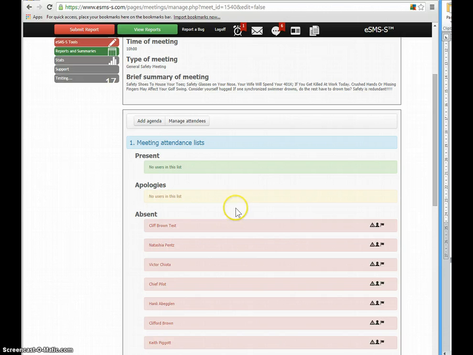The second thing that happens is that the system sends out an email to everybody that you have invited to their normal email account. So if they're using Gmail, or if they're using Outlook, or if they're using a company domain, or whatever it is, so-and-so at Sunshine Aviation, that email will go to them.